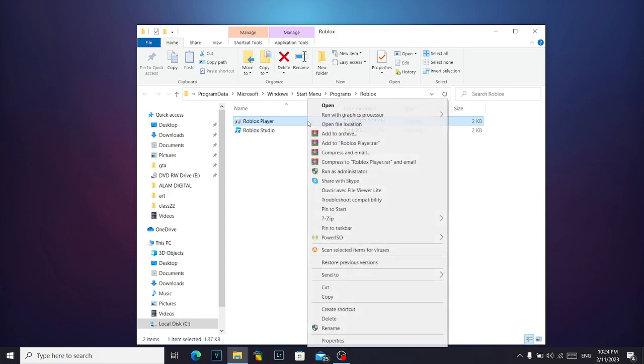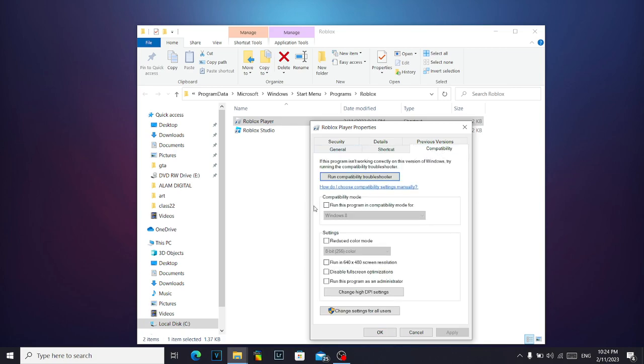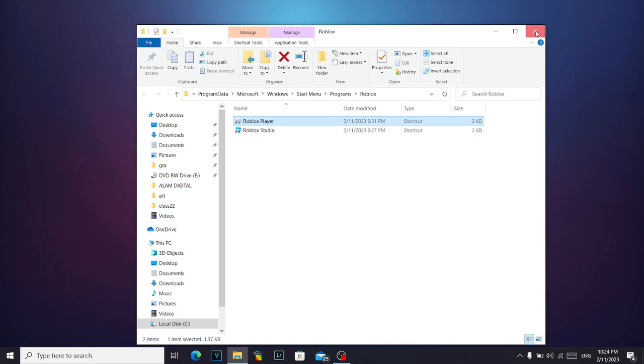Roblox Player, click on the properties option down here, click on compatibility, and click on run compatibility troubleshooter, and then enable this option here, click apply and OK, and then turn off your PC and turn it on again, and the problem must be solved.